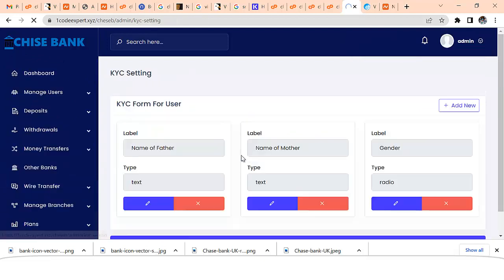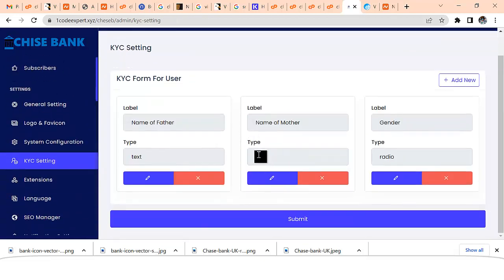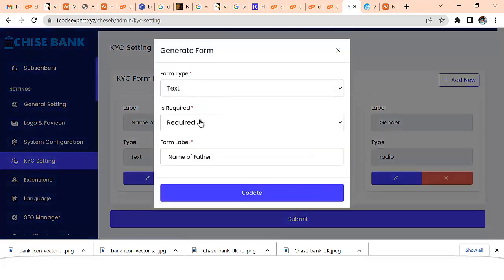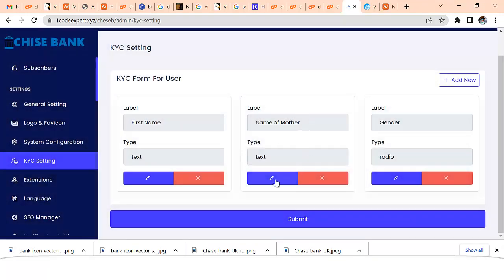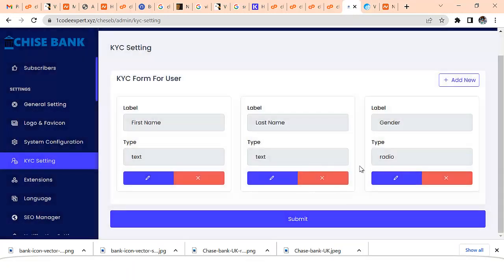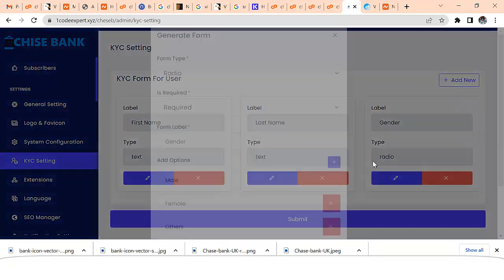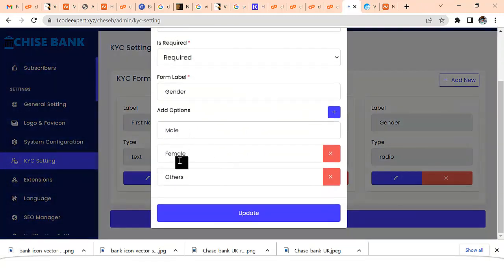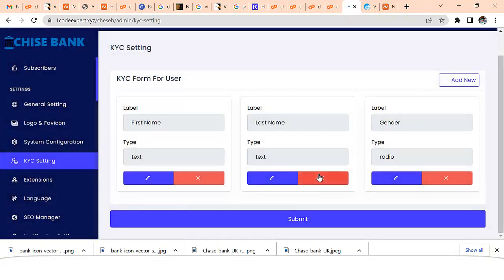So you go to KYC settings from here, and what do you want them to submit? Your KYC: name of mother, name of father, gender, right? So I can edit this now. Instead of name of father, I can say first name, right? I'll submit that. And I can edit this, and I'll say last name, and edit that. And I can say gender. This gender we have male, female. It's cool.